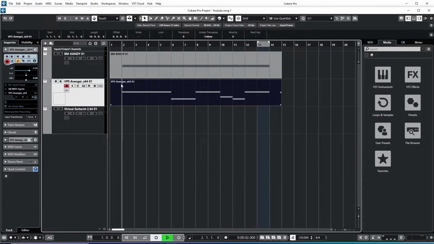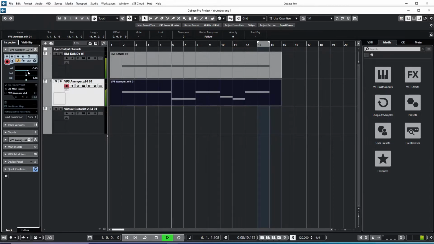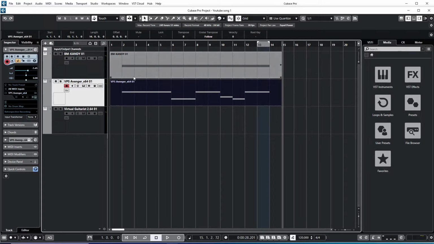Here we have the drum loop and then the ARP sound from Avenger. Okay, so let's hear how it sounds now. Okay, I think it sounds very nice.